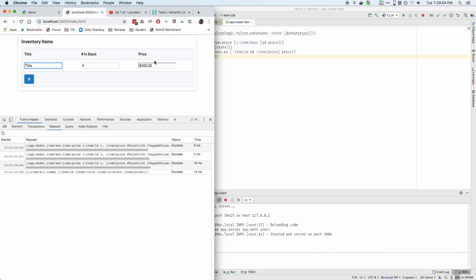So here's what Fulcro does for you. Sorry, there's one more thing that I want to say we need here. When we start a form, we don't want the validations checked. So I don't want the title validation and price validation happening before the users even touch these fields, right?